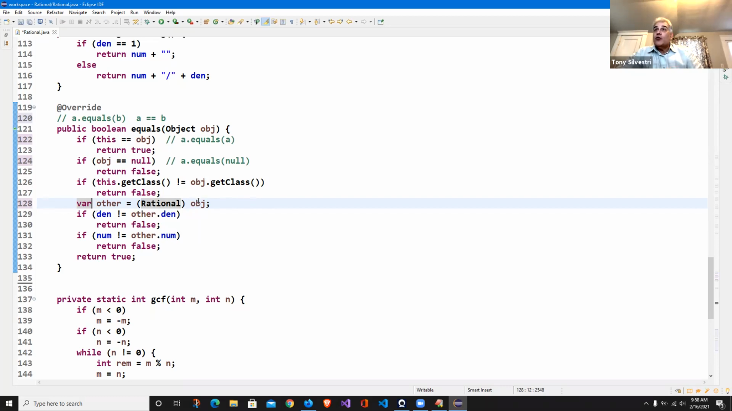So this is just straight, the pointers, the references get copied. That's all you're doing. You're copying the references. You're not creating a new object. Other is the same pointer as this, it's just that the compiler now knows it's a rational, in which case you can go ahead and say other dot denominator. No problem there. Other dot numerator, you can compare the numerators and denominators.